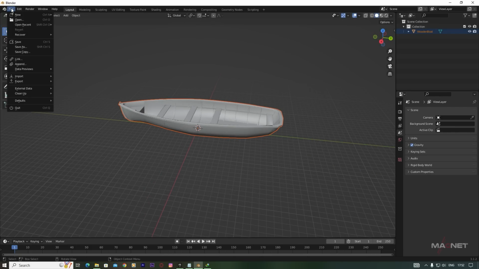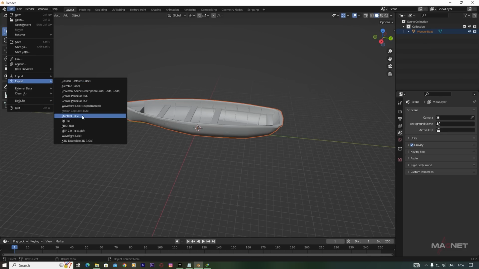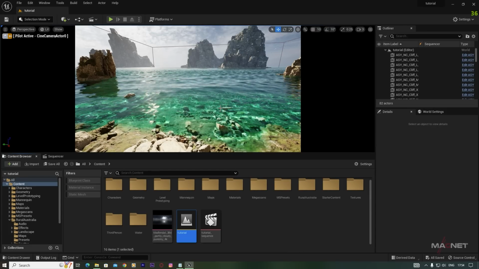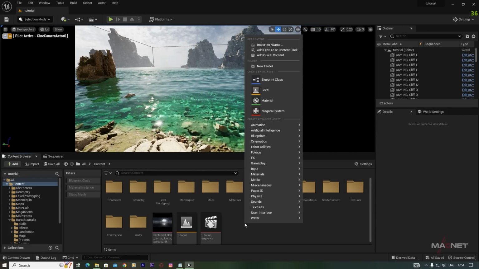So if we go to the File menu, go to Export, and select this FBX, select the directory, and name this boat.fbx, and just export.